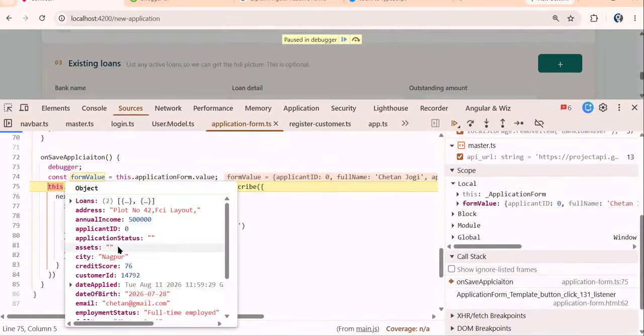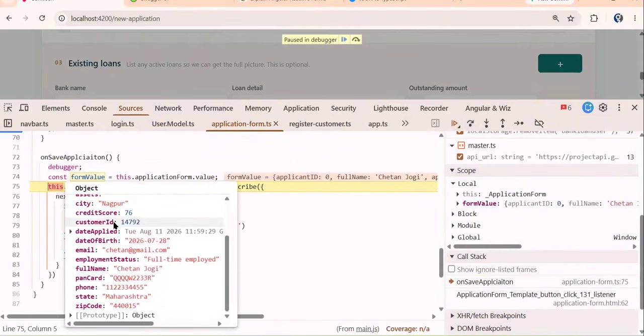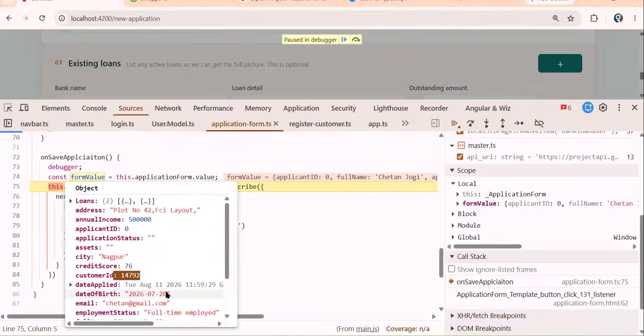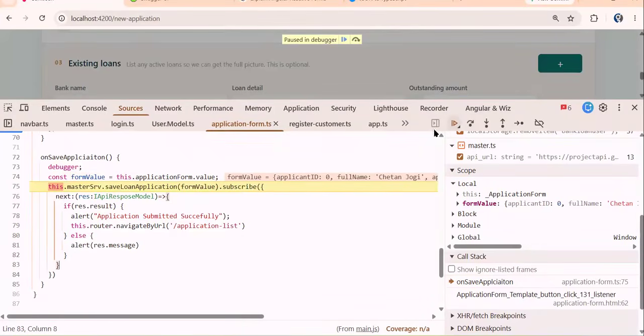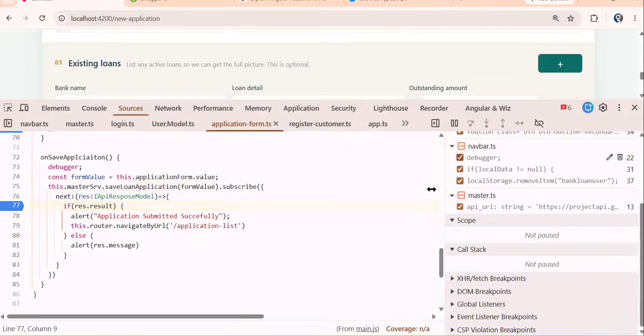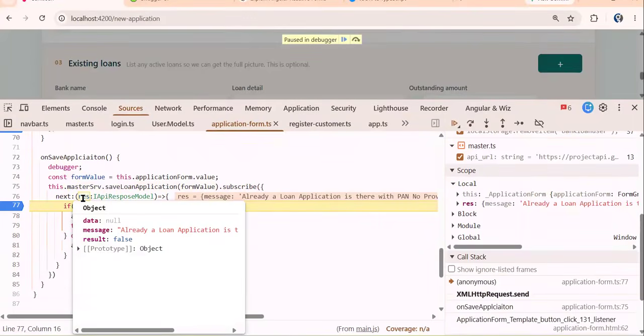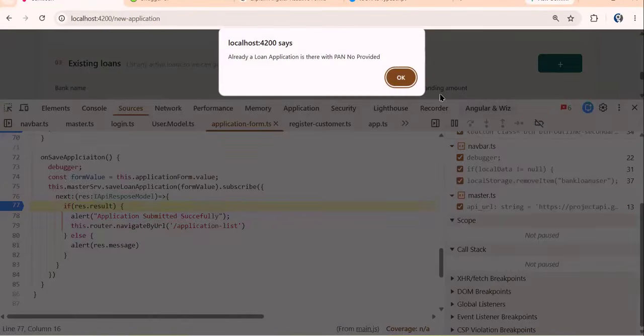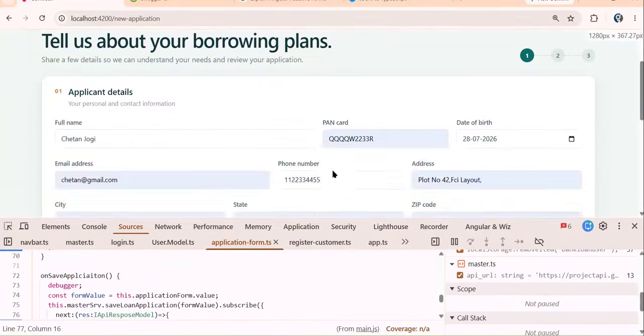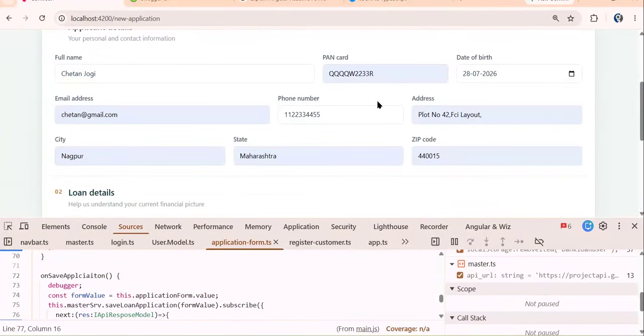So here, if you see the form value, where is it, see, now you got the customer ID also, and the applied date, date applied also. Okay. Now let's see it. Continue. We got it. Loan application already exists. Oh my God. Because just now we have created one with the PAN number. Okay, let's change the PAN number. Because for one particular PAN number, only one loan application can be continued.